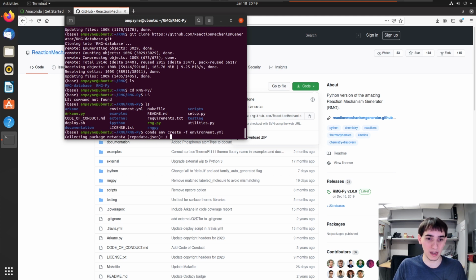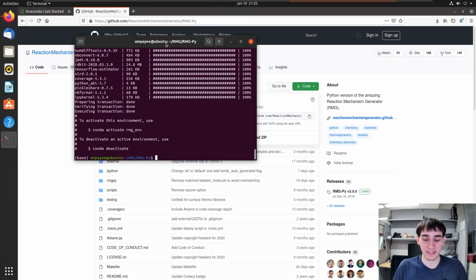And this will take a while, so I will cut away. But if you're prompted to, yes or Y and enter to accept any packages installed. Okay, so after it's installed all the packages, you're ready to activate your environment, which, as the text says right here on your computer screen, you can do by typing conda activate.